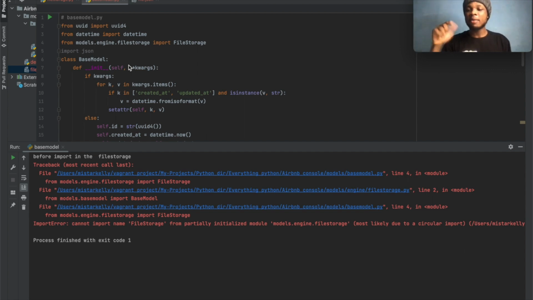Because when Python now goes to the sys.modules and accesses the file storage object and tries to get the file storage class from the file storage object, Python cannot find the file storage class inside of the file storage object, which is the file storage itself, the model. It cannot find the class inside of the model because the class has not been loaded into the object. It just loaded an empty object.